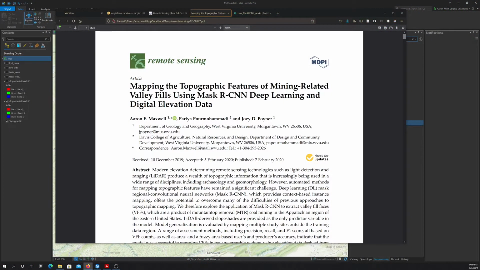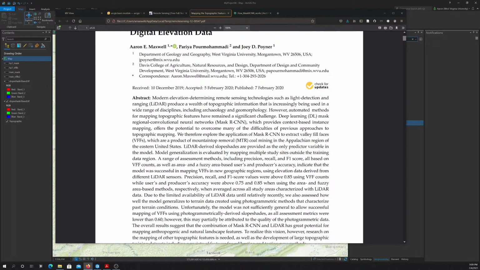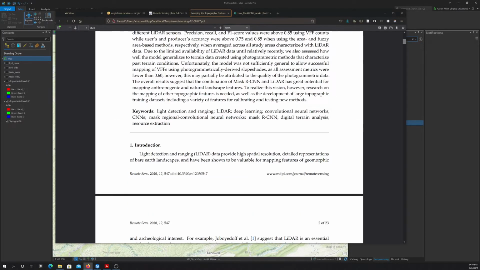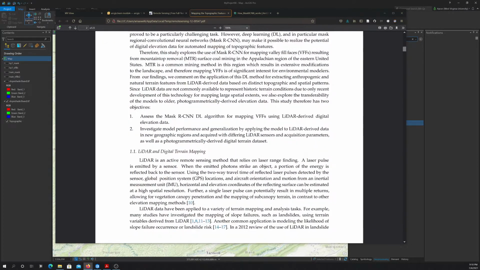Alright, so in this video we're going to look at doing instance segmentation and object detection within ArcGIS Pro using the Mask R-CNN algorithm or method. Before we get into the methods, I just wanted to discuss the data and the problem. Here I'm replicating this study. The goal of this study was to try to extract geomorphic or landform features associated with surface mining, and specifically what we're looking at here are features known as valley fill faces.